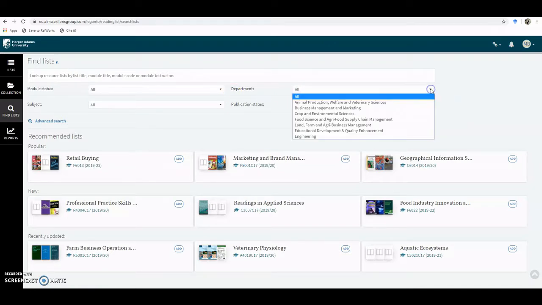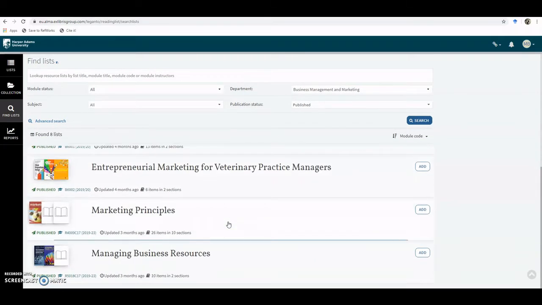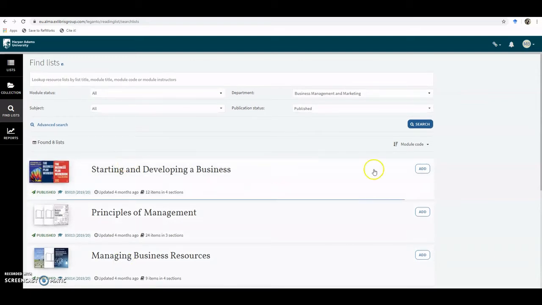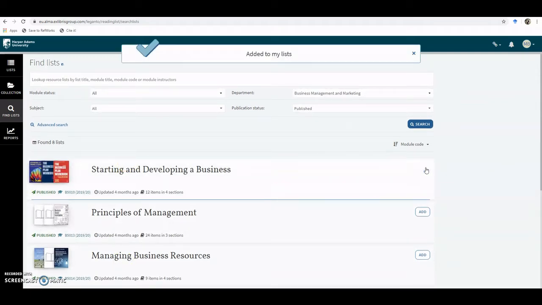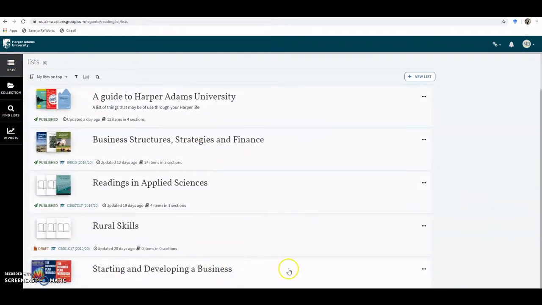Alternatively, you can search by department. So I could search, I'll just pick one, business management. It'll bring back all the lists we have for that department. You can then just add that to your lists. And now if I go to my lists, that starting and development business module is there.